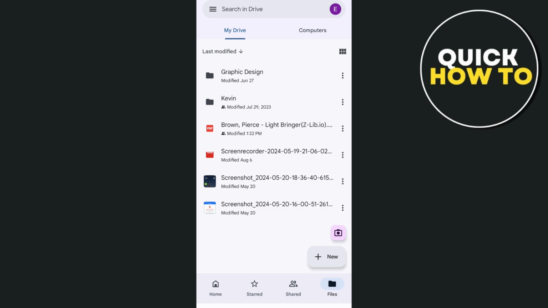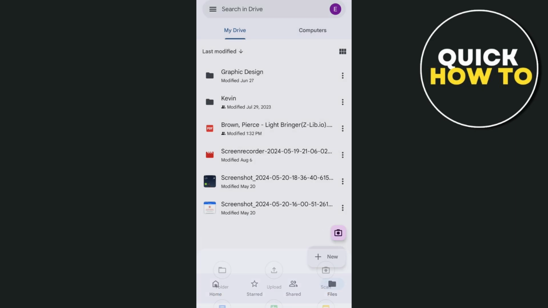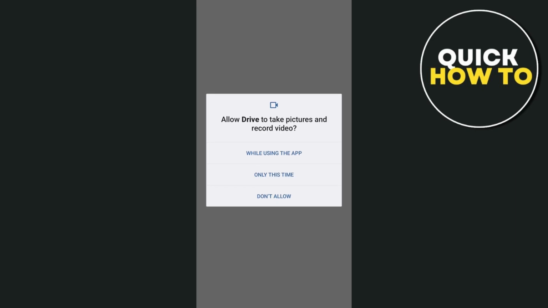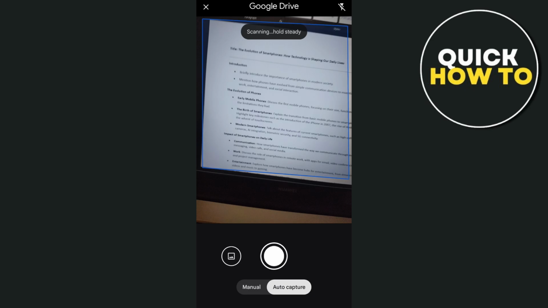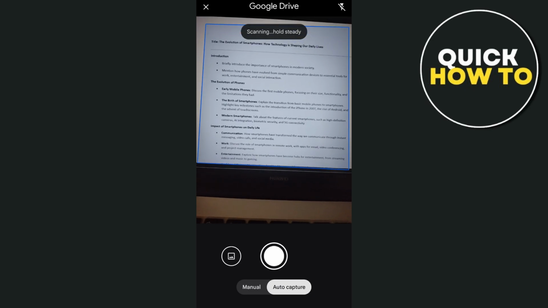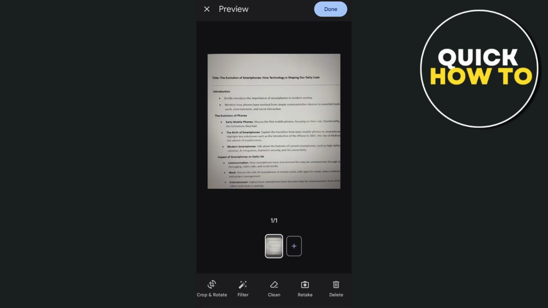For the first one, we just have to tap on the new button right here at the bottom right, or maybe the camera icon. And then tap on that scan icon right here. What you're going to do is tap on while using the app and scan the document using your camera. And then once you're done, just save it. So as you can see right from here, we have this document.